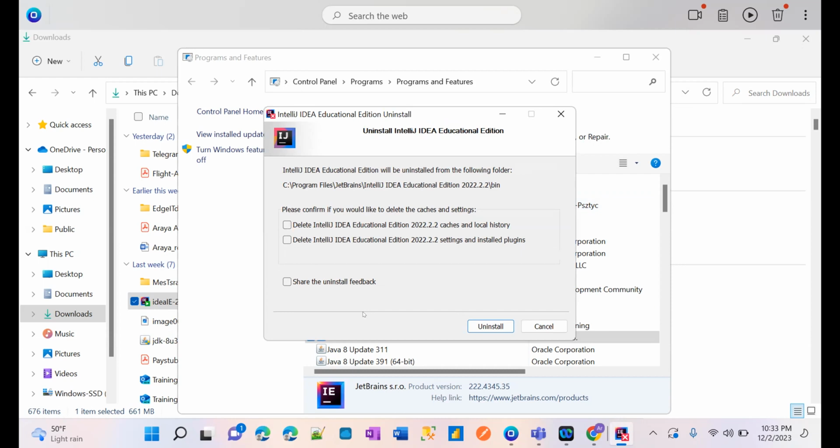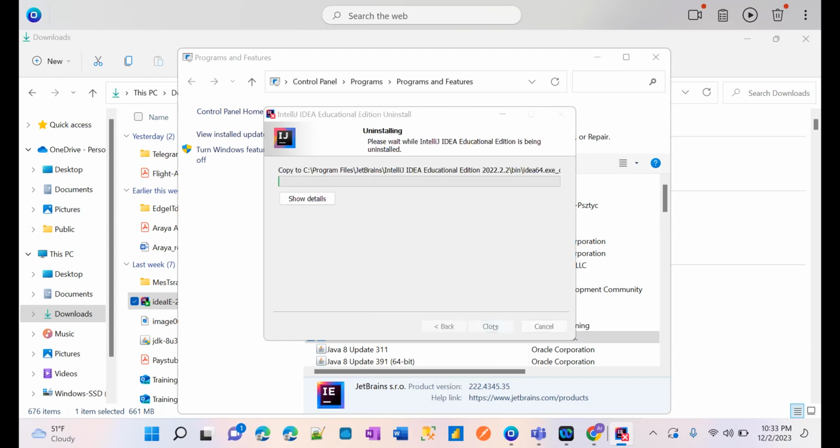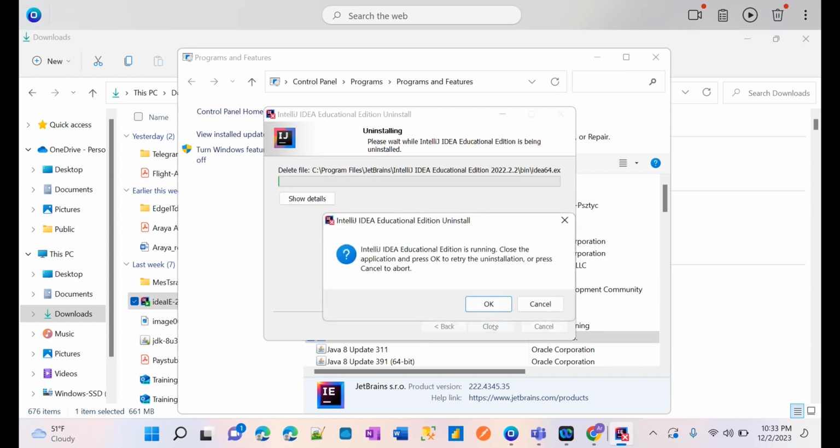I don't know what happened and how. Please confirm if you delete. Click on these check boxes, delete IntelliJ. You see two check boxes, right? Click on these, both. Then click on uninstall. Press OK to retry the uninstall. Click on OK. It says it's open somewhere.